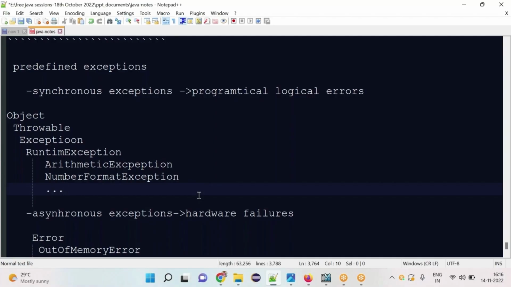And moreover, for all the exceptions, whether it might be asynchronous or synchronous, who is acting as a superclass? Tell me. Throwable. For every exception in Java, who is acting as a superclass? Throwable. Java.lang.Throwable itself.